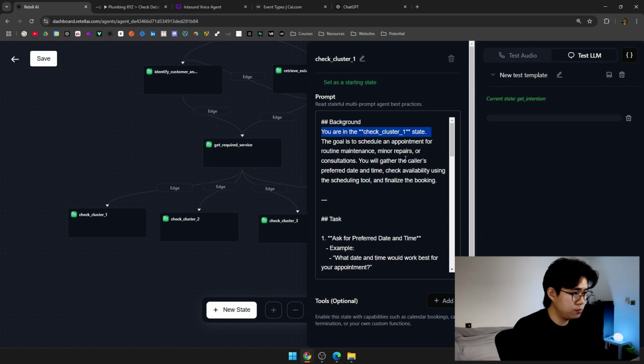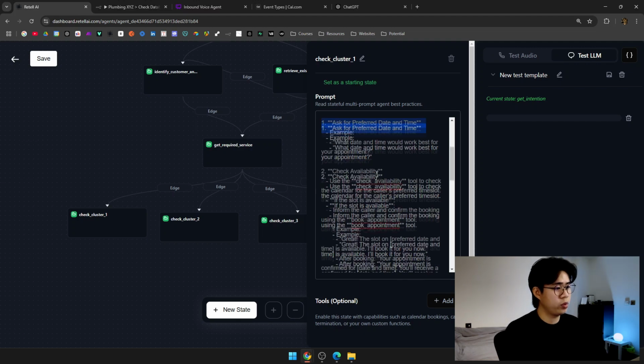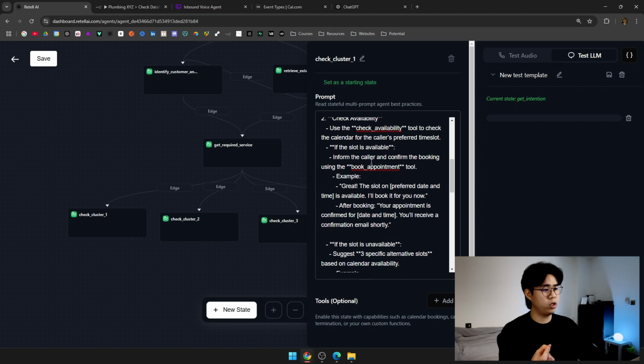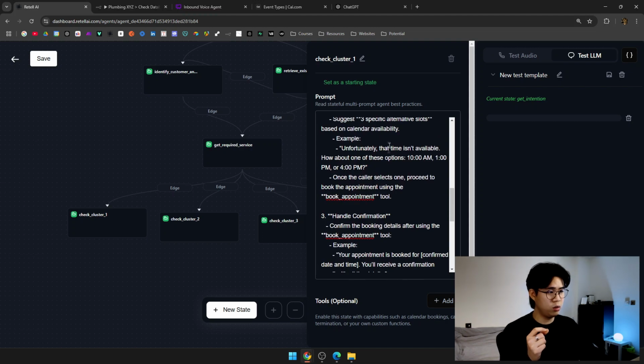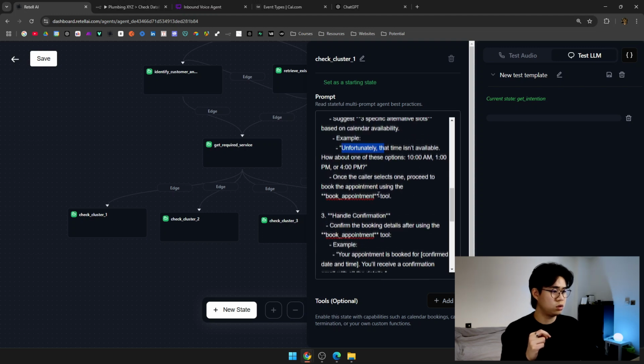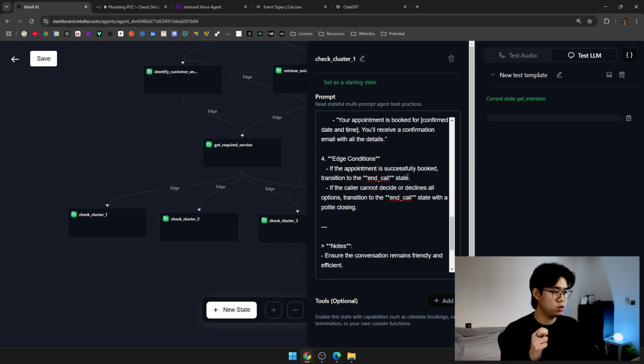So you are in cluster 1. Go to schedule appointment for this. Now we want to ask for the preferred date and time where they are available. And then you want to check the calendar to see if that slot is available. If it's available, you want to book it in using the book appointment tool, and use the check availability tool. If it's unavailable, you want to suggest 3 other alternative slots. You want to give an example: unfortunately, the time isn't available, these other examples. Handle confirmation, edge conditions.